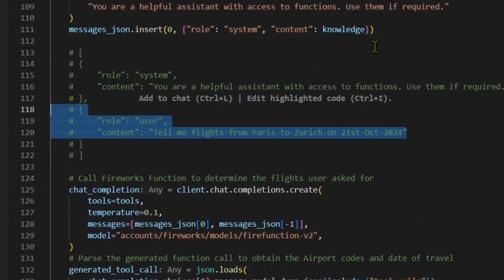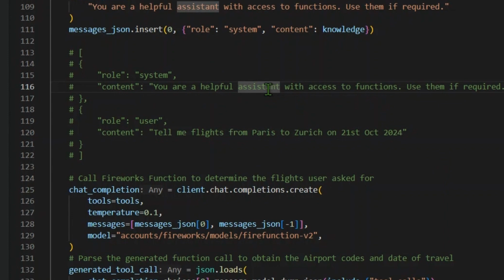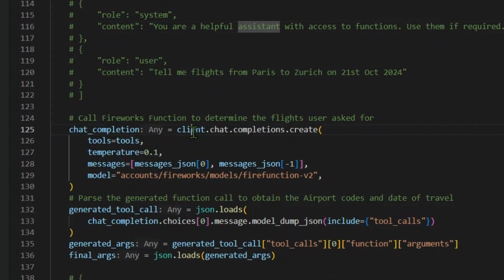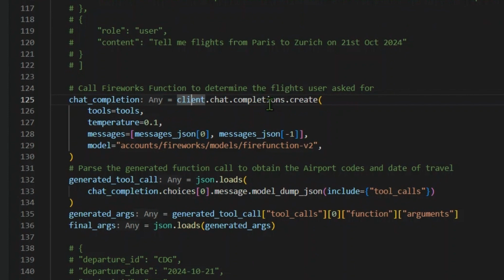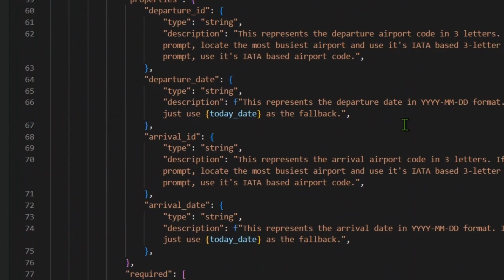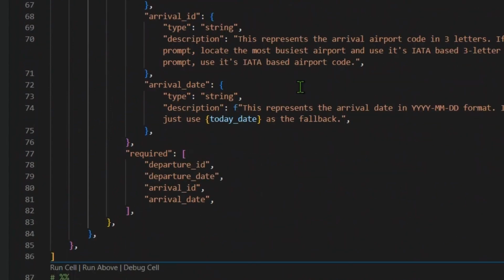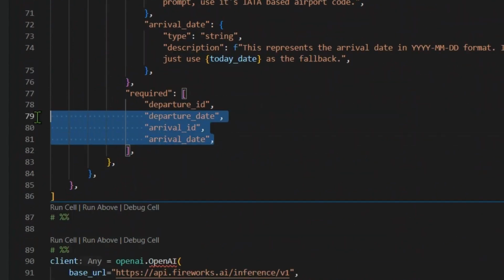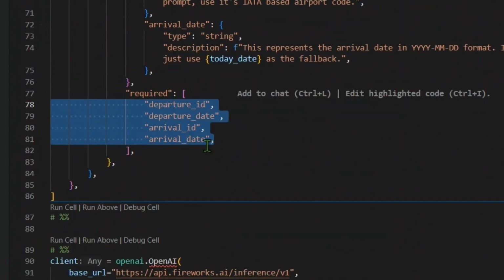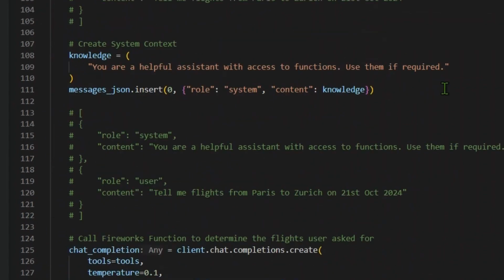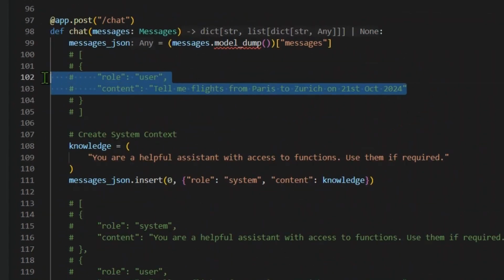Now we can send that entire thing to chat completion. So client, you've already defined client chat completion chat tools, and we put in all the messages here. And tools, if you remember, tools is the exact available tools that it shows. In our case, we have just the flight generator here, and our LLM will try to find out the departure ID, departure date, arrival ID, and arrival date from the message that we have sent here.